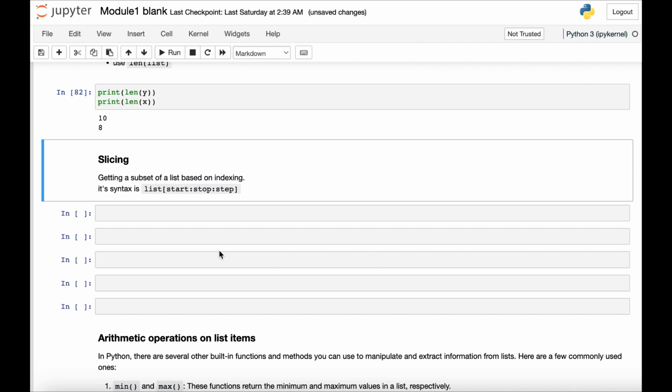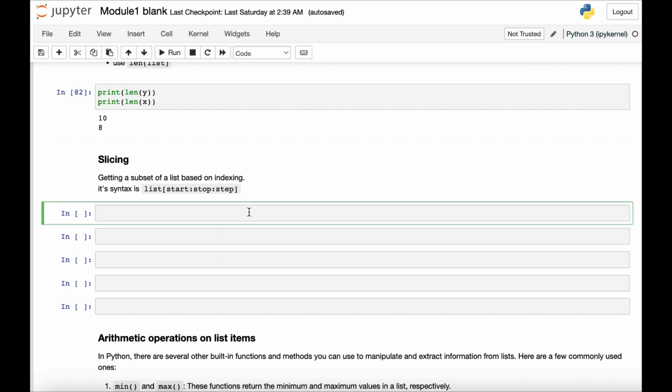Now slicing is getting a subset of a list. If there are 10 elements, I just want 3 or 4 of them as a separate list. So we use slicing for that. For slicing you write the name of the list and then open the square bracket. Now instead of writing the index, you write the start index, then the stop index, and then the step, just like we do in range. If you remember, in the for loop we were doing in range. So let's have an example.